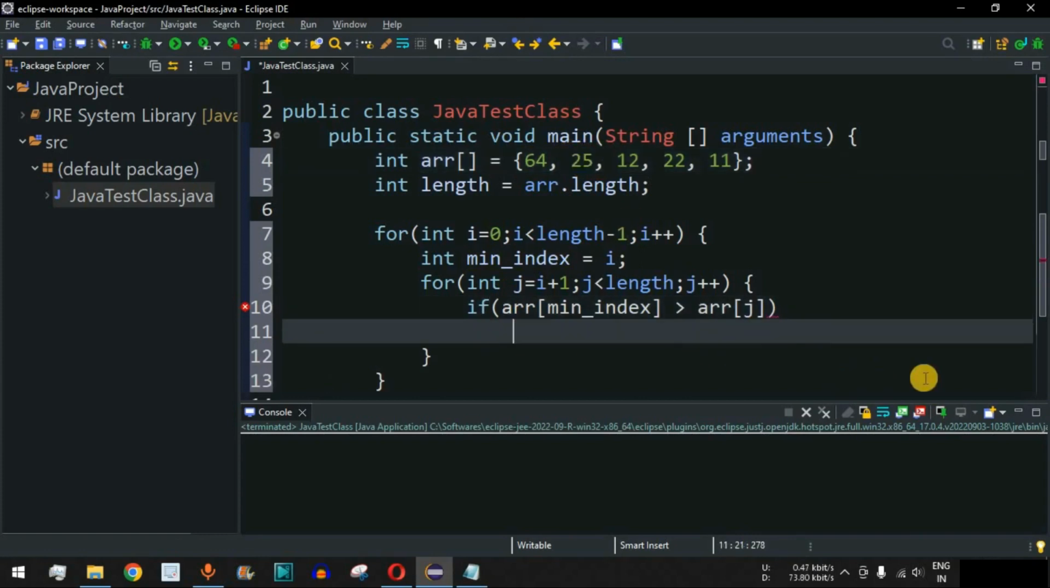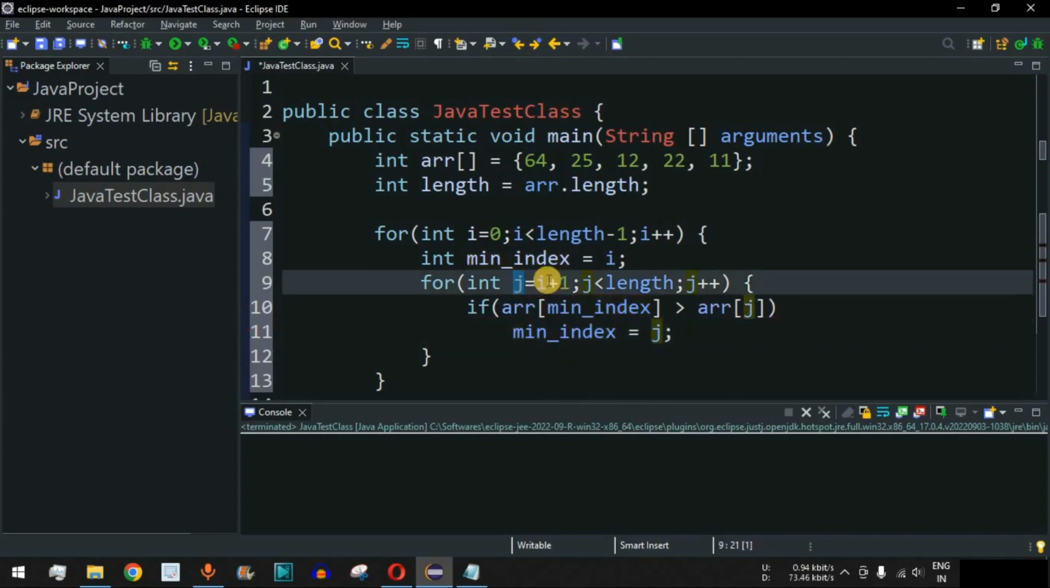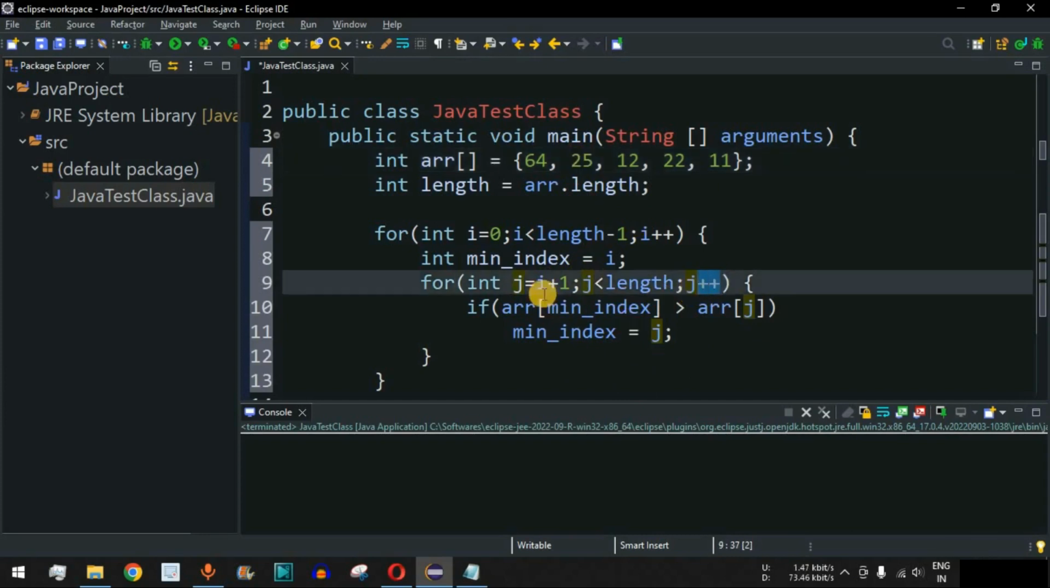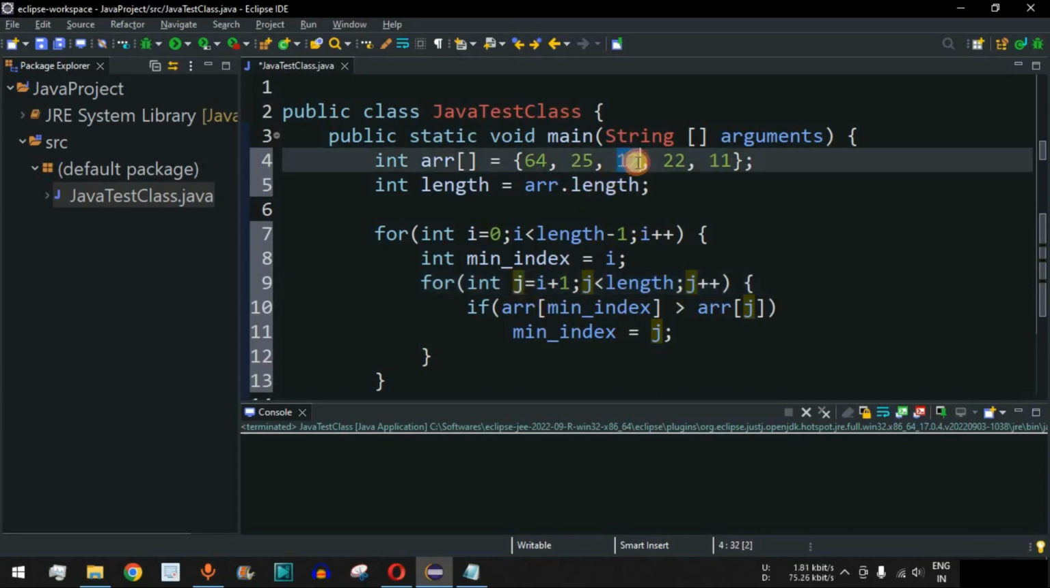If yes, then what we will do is, we will update the minimum index right now. So minIndex should be the jth value. So over here I will say minIndex is equal to j. So basically minIndex will be updated to the jth value, that is i plus 1, which will be representing this element, that is 25 right now. And then again what will happen is, the j++ will make the value of j go to this particular element, that is 12. So is array of minIndex right now, which will be the value 25, greater than 12? Yes, in this case. So 12 will be the minimum index now, and then so on.